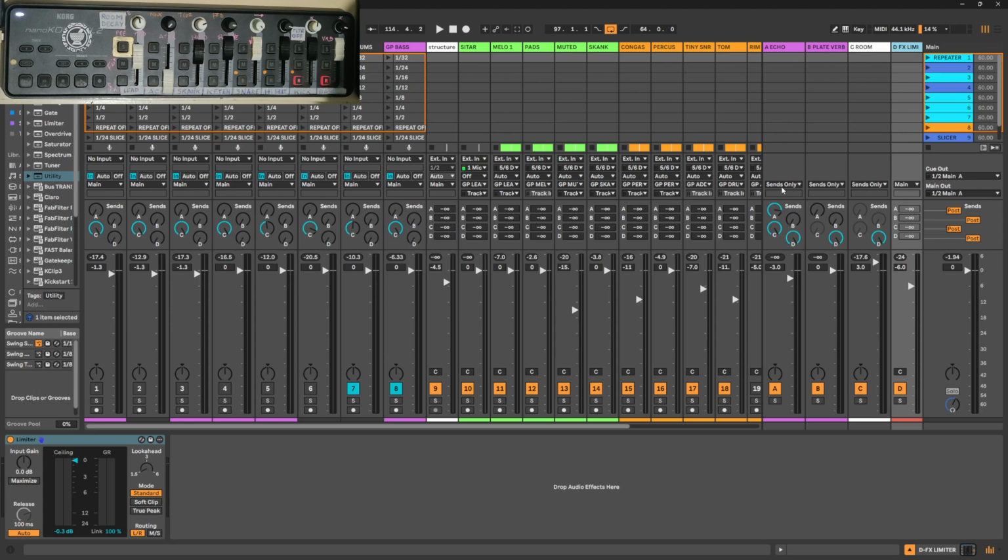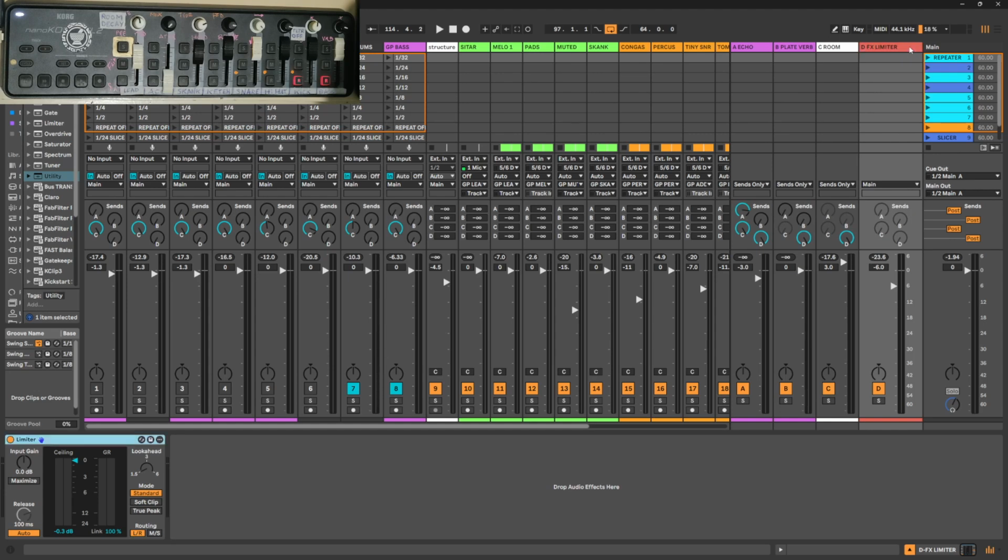As you can see, they are set as send only. They don't go into the master. They first go into this FX limiter, and on this FX limiter track I set a limiter and I set my level at -6. No matter if we go crazy into the experimentation, it will stay at a reasonable level.